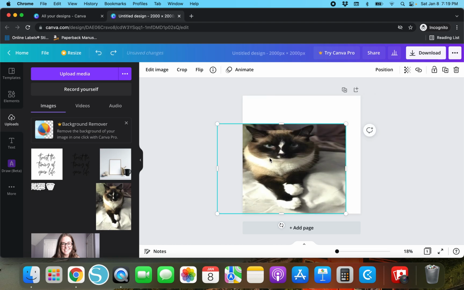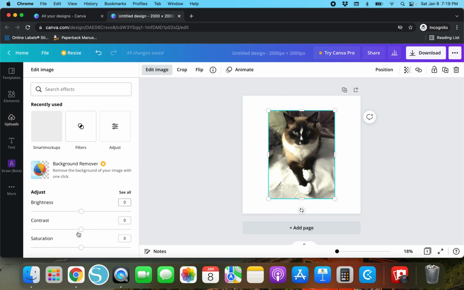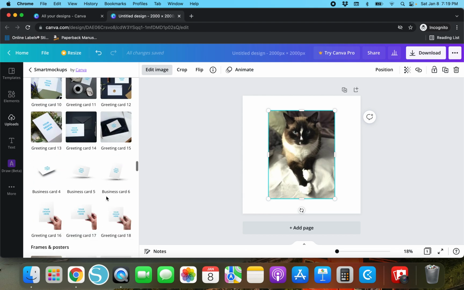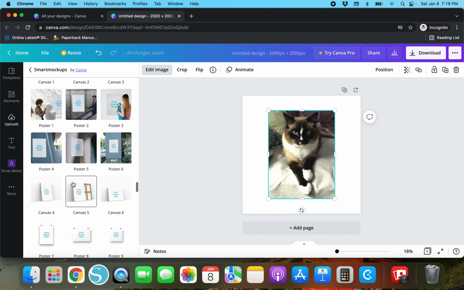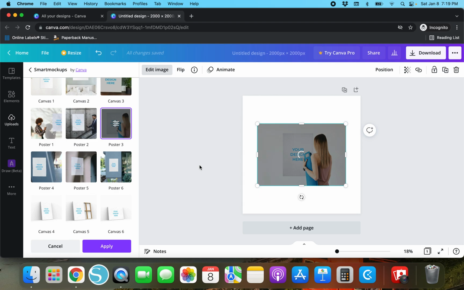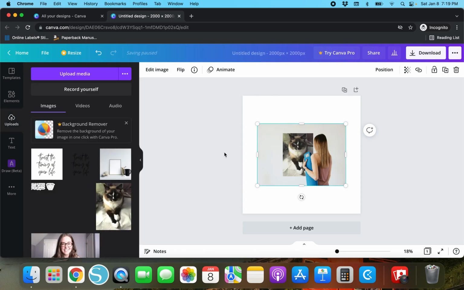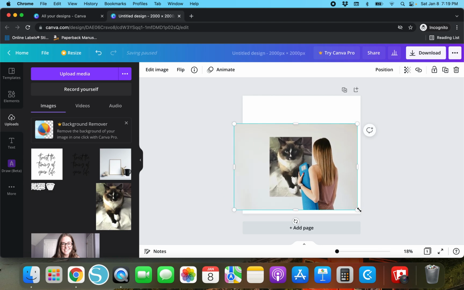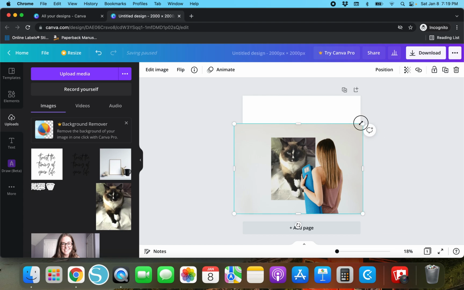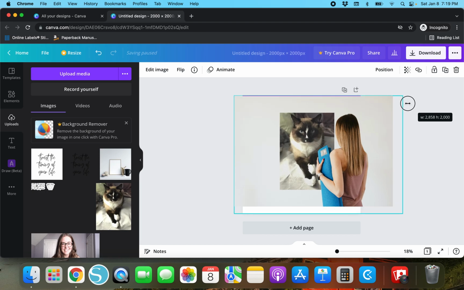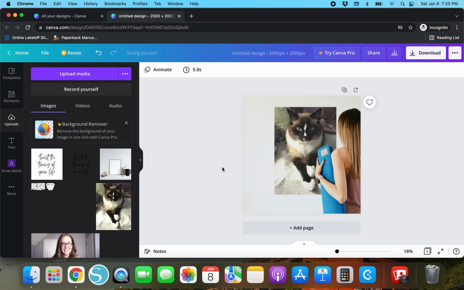It did this with me earlier, but we'll try it again with a different one. So we'll go back to Smart Mockups and we'll try this picture of the yoga girl. She's looking at the picture of Bandit. So here we go. And we're just going to make it bigger slowly so it doesn't go crazy again. And there we go.